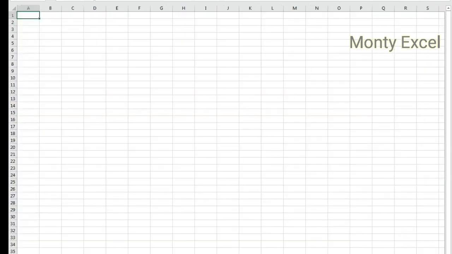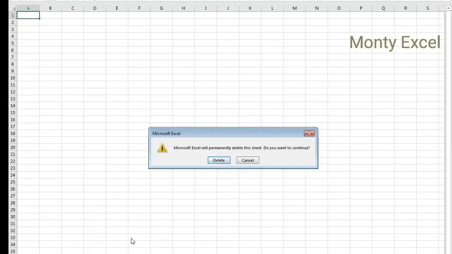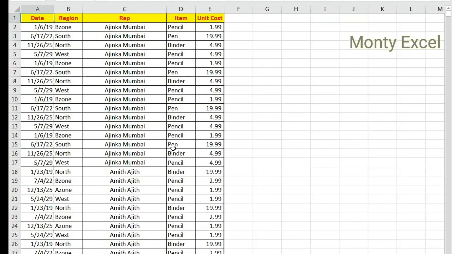Consolidated data is nothing but copying data from multiple sheets and putting it in a single sheet. That could be one of the reasons, where you want to consolidate all the data and keep it in one place. There could be one more reason, where you want to segregate all this data into different sheets and send these individual sheets to their email only. For example, Ajinka's data I want to send only to Ajinka, not to Amit.